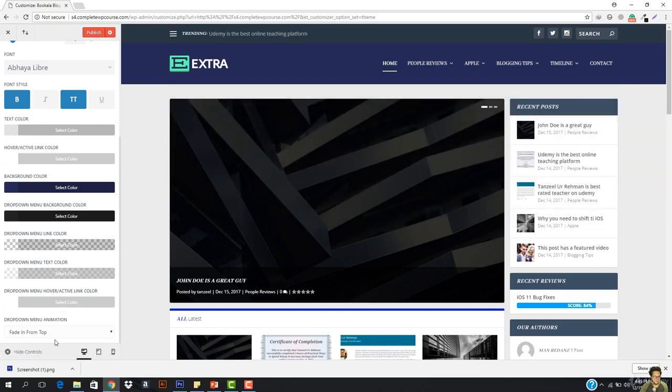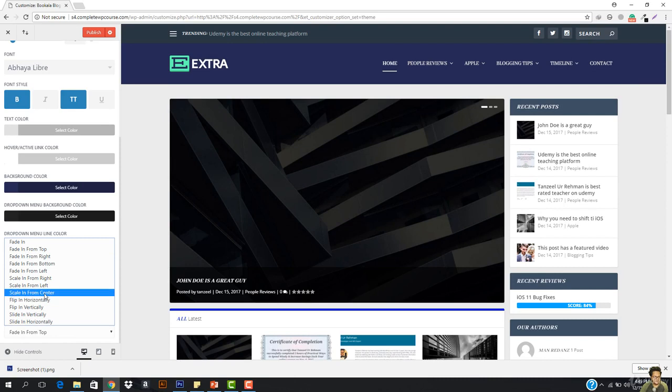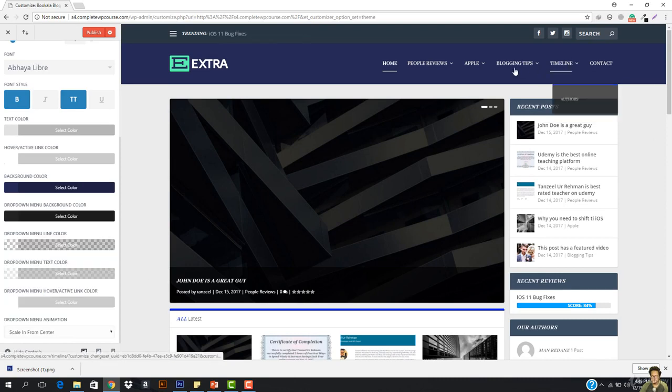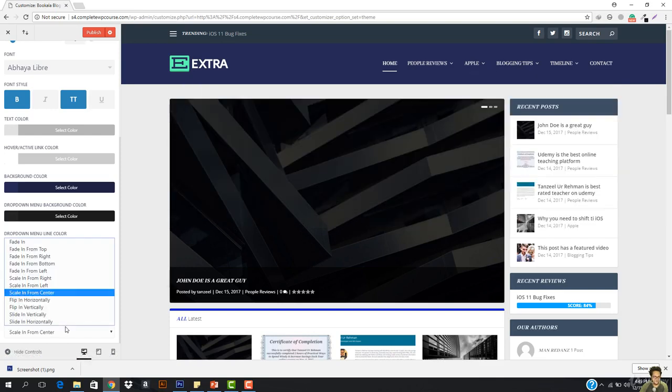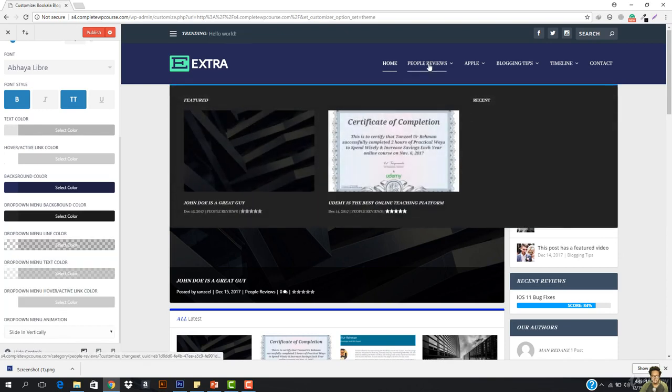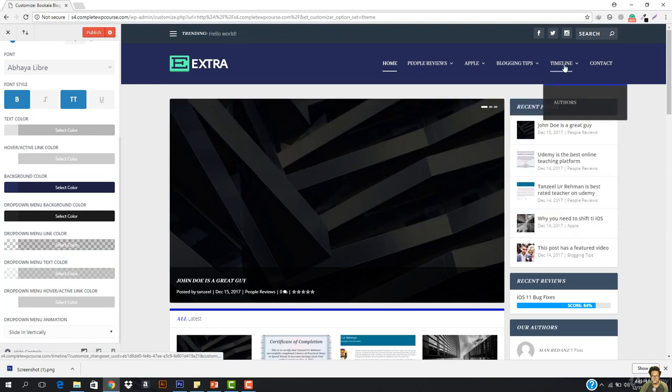Okay, if you go to this scale in from center, then you're going to see this is also a great thing that we have right here. But I basically like slide in vertically. Yes, I just like this one. So I'm just going to select this one, and then let's go ahead and hit save right now.